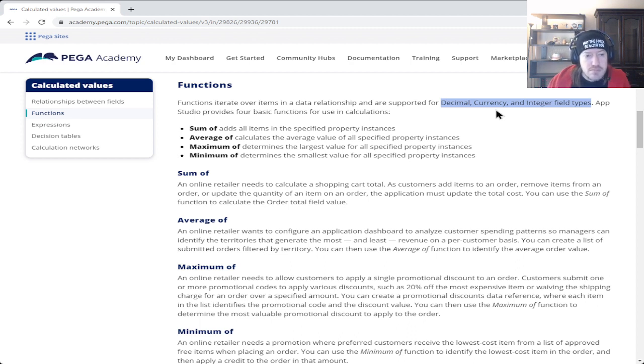All right. App Studio provides four basic functions for use in calculations. Sum of adds all items in the specified property instances. Average of calculates the average value of all specified property instances. Maximum of determines the largest value for all specified property instances. And minimum of determines the smallest value for all specified property instances.